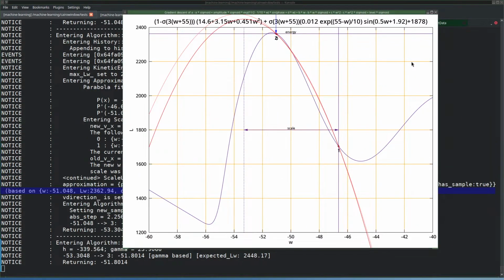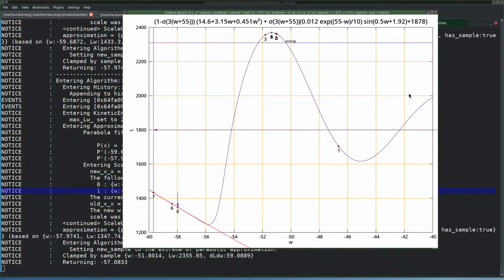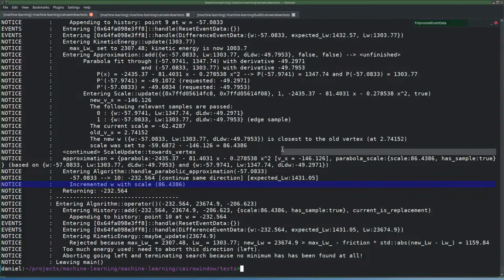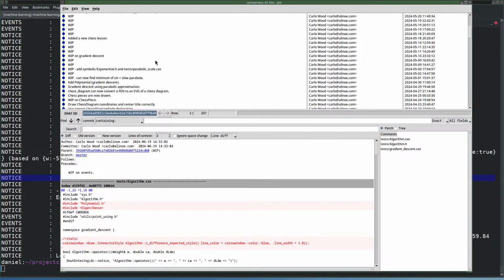Okay, so now we have, still, I think this is this one, right? This is the derivative. It still works. On the gradient descent stuff, right? Good question. Let's have a look.